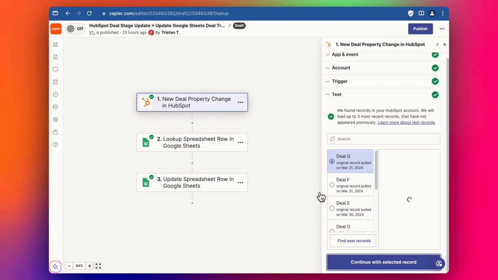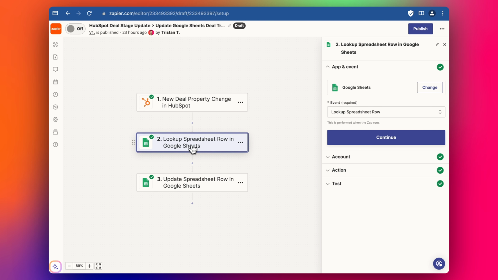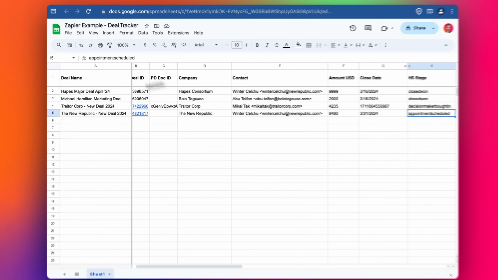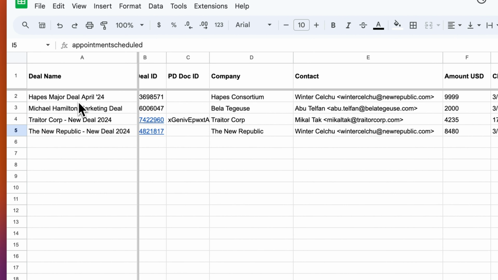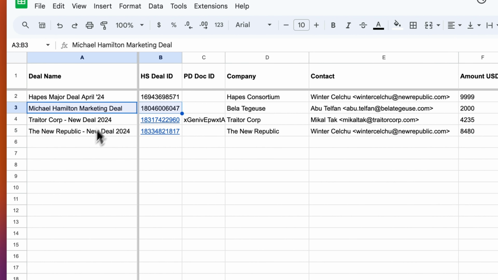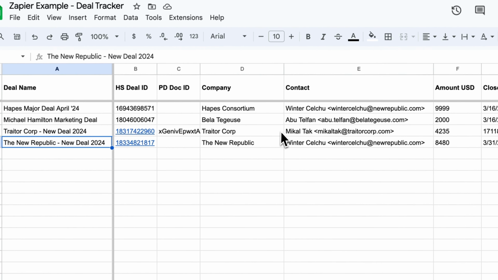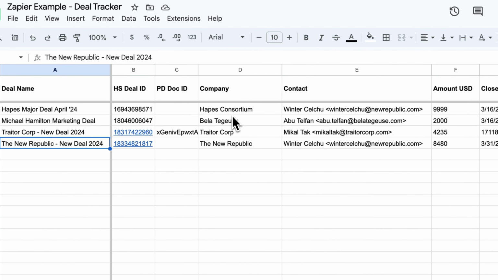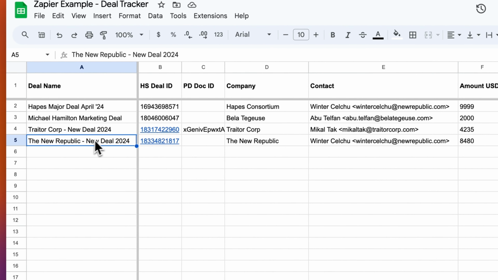Let's click continue. And now we've got to find the row that we want to edit inside the Google Sheet. So in our Google Sheet, we've got all these rows. We need to tell Zapier, or Zapier needs to work out, which row we need to update. And we're going to use this HubSpot deal ID, which is a unique number, unique ID, to be our reference point. Because if you use deal name or maybe company or something like that, there might be many deals over time that perhaps have the same name.